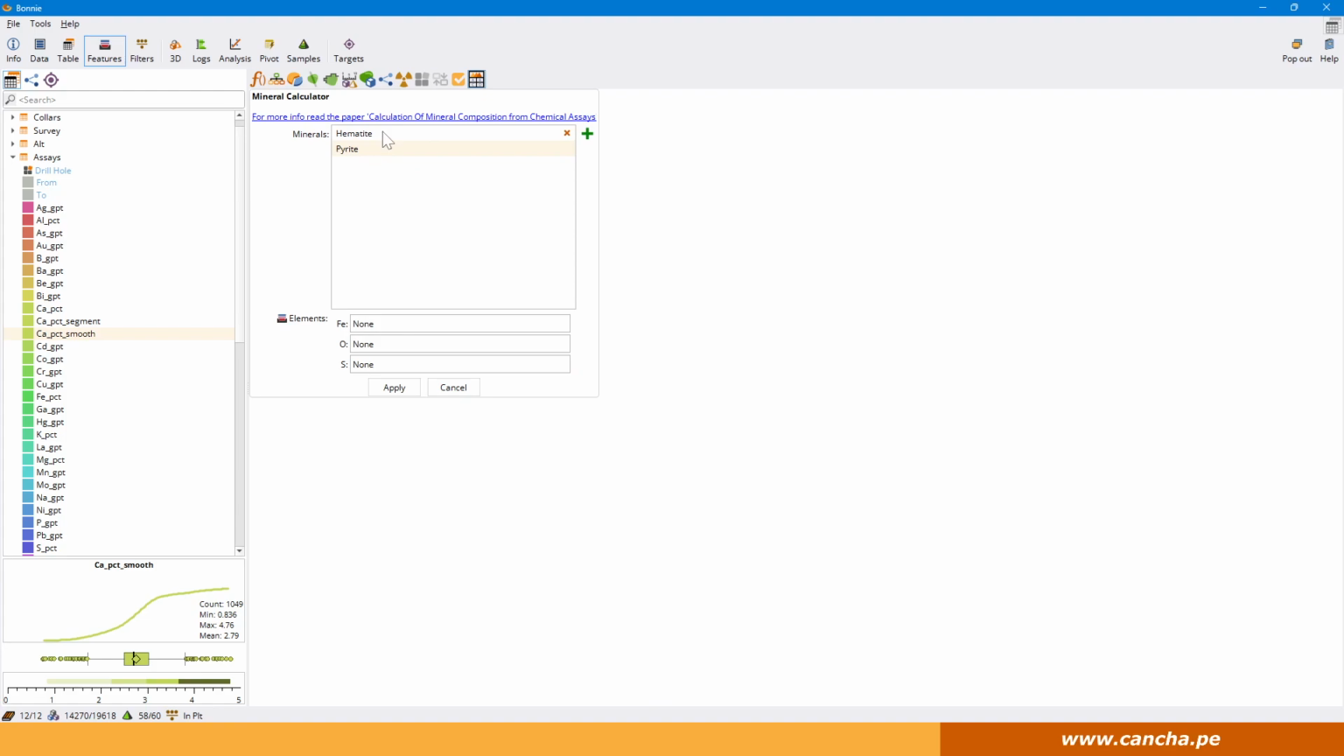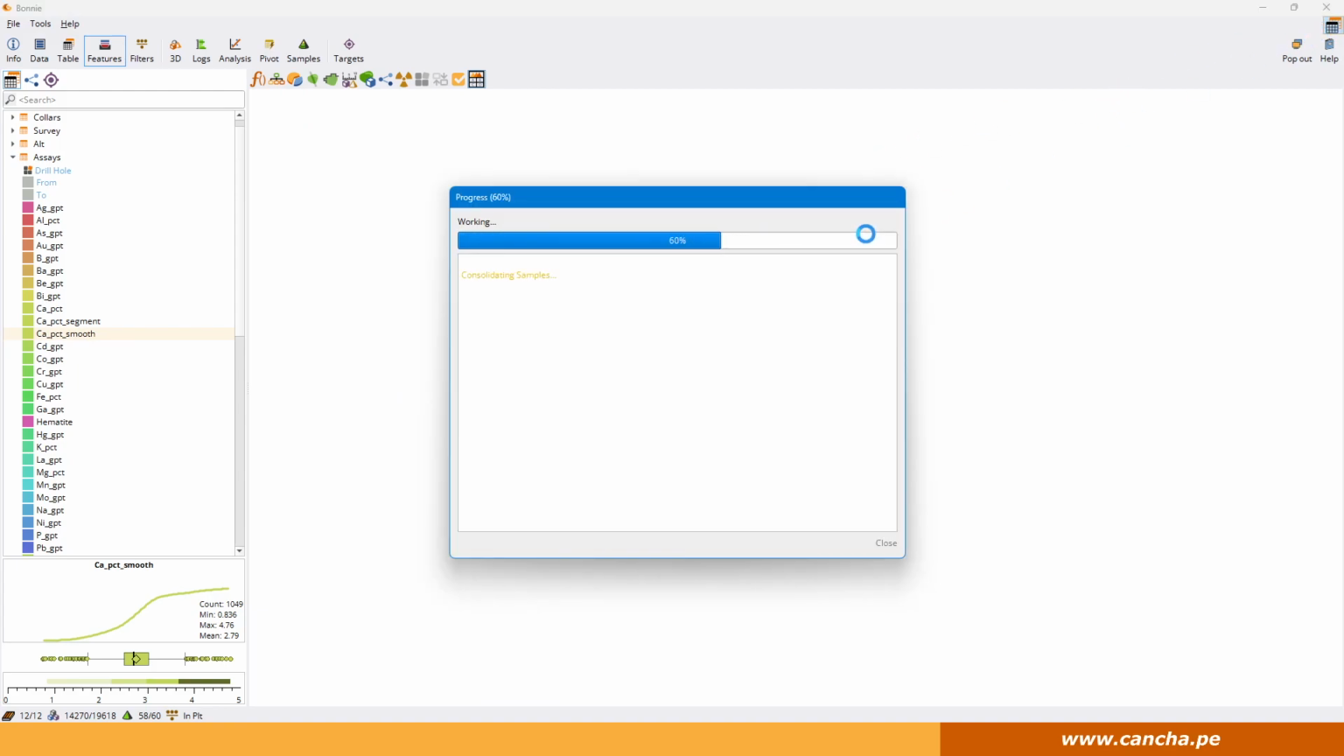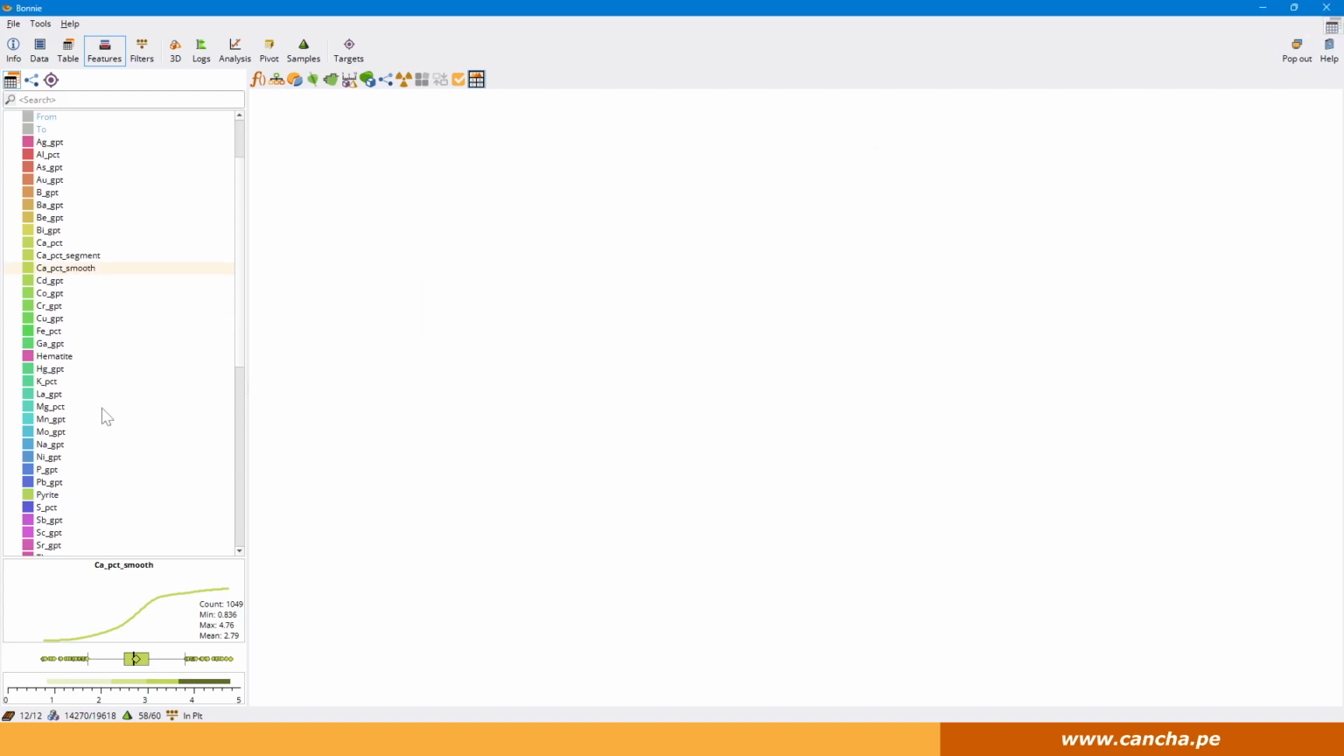So we've got iron sulfide and iron oxide here. Basically, if we just go ahead and put iron there as an assay, we've got sulfur as well. That's the minimum information we need. We don't have an oxygen assay, so we just leave that with none. Hit apply, and then hit the reconsolidate orange button on the top right hand side again. And now you can see on the same table we've got hematite and pyrite added as new features.